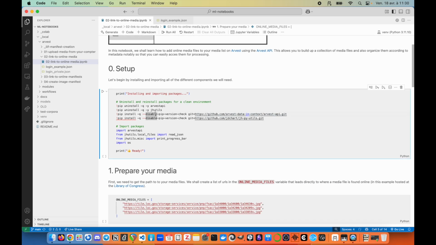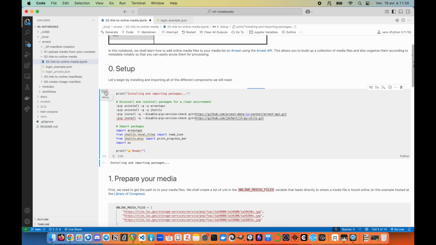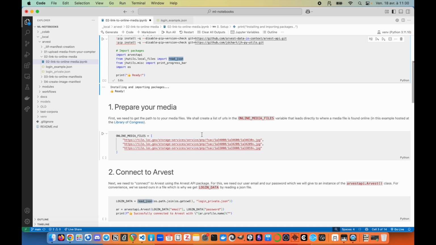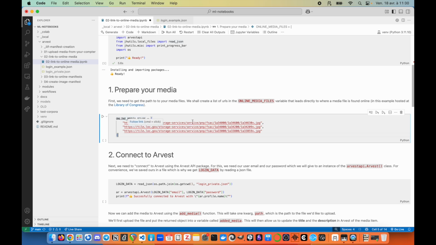So setup is basically the same as last time. We're importing the Arvest API package and a utility package of my own, for things like reading JSON files. Essentially, I think this is probably the only part of the script that is different to last time: the list of files that we wish to link to. Instead of finding something on our computer, I've created a list of files that exist online.